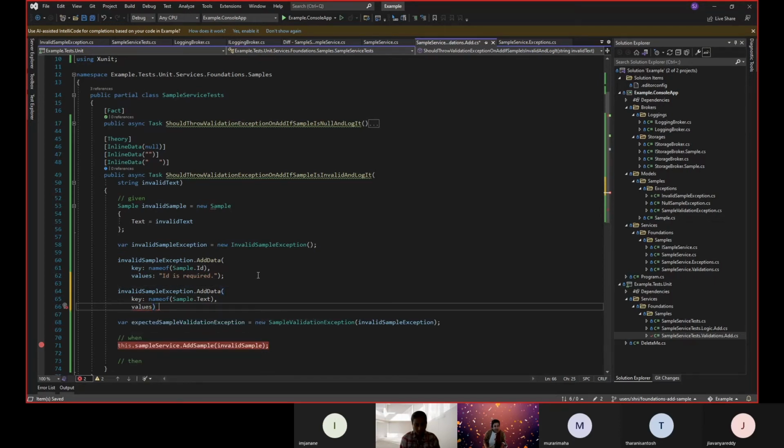I can say text is required, right? So now I've prepared my expected value, not just telling that, hey, this is the contract, this is the message, but I'm taking it one level further and saying where exactly this data has failed and what error message it has to give so that you're prepared.